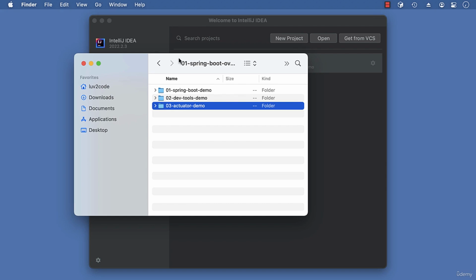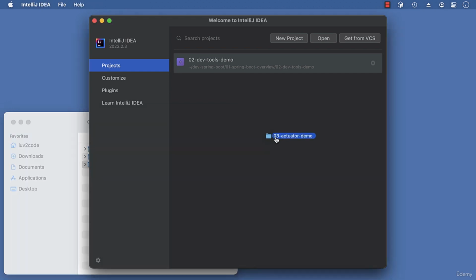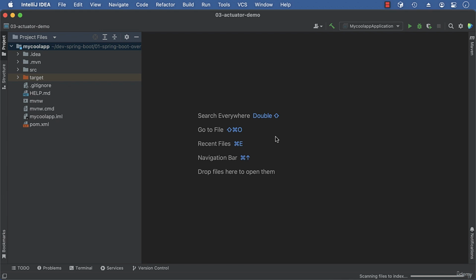Now I'll go ahead and open up this 03 Actuator Demo in IntelliJ. And one cool trick here is that you can simply drag and drop your project folder over to IntelliJ and it'll automatically open it for you. Okay, excellent. So you can see up at the top, 03 Actuator Demo. So that's our project that we have open right now. And that's the one that we'll use in this video.